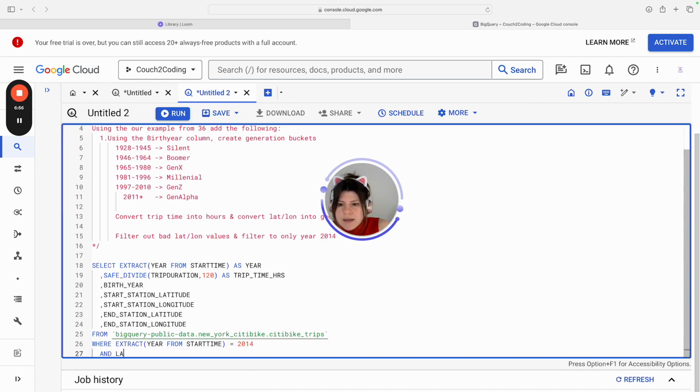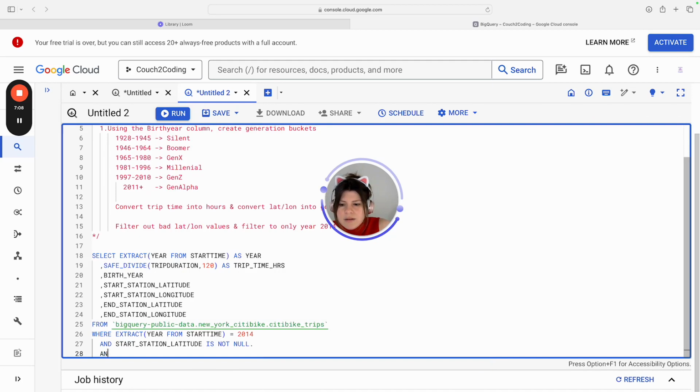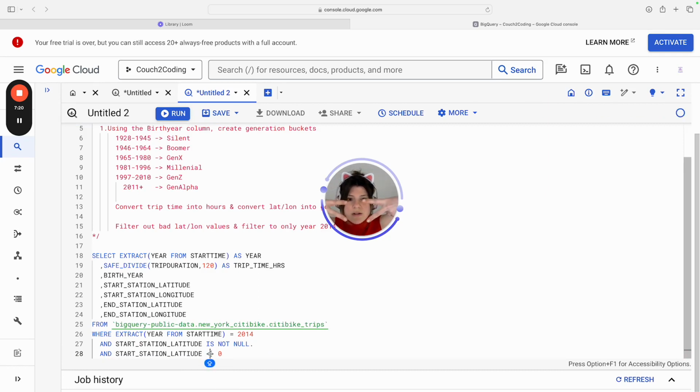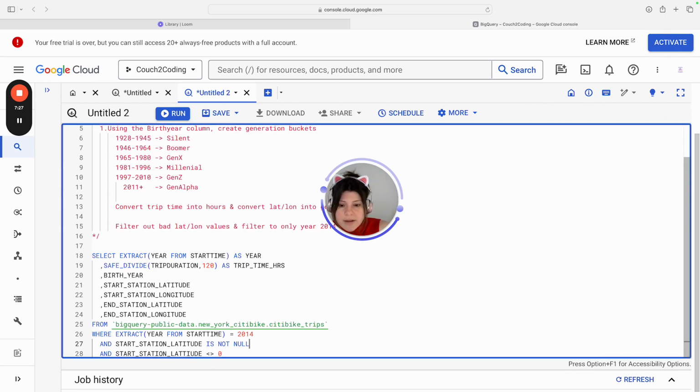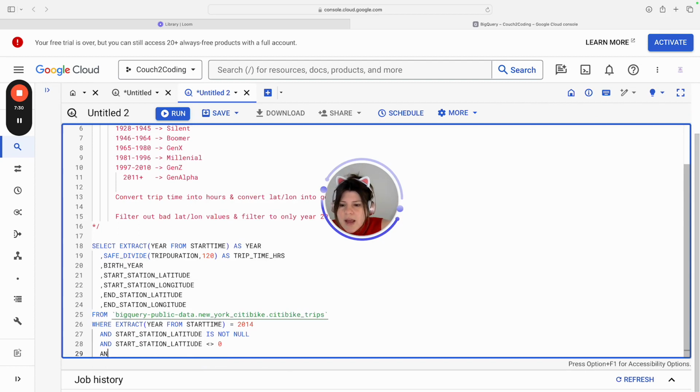Start station latitude is not null. And start station latitude is not equal to 0. And the not equal is the little greater than or less than signs. Why does that make not equal? Don't know. Somebody decided to pick that a long time ago, and that's what it is. Okay, and then we're going to repeat this for start station longitude.